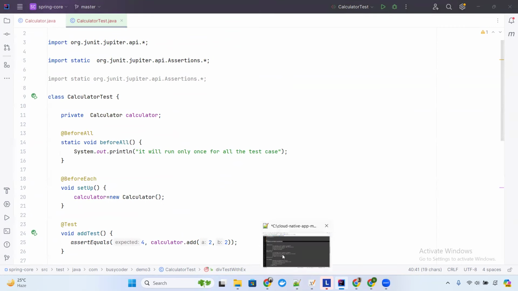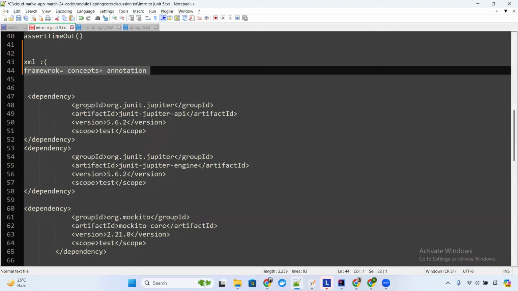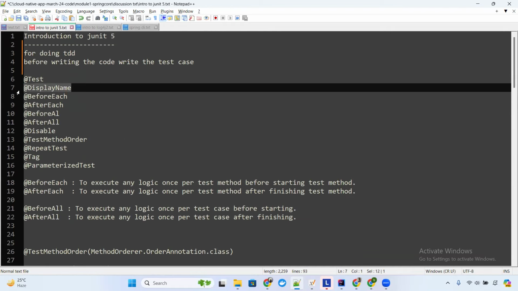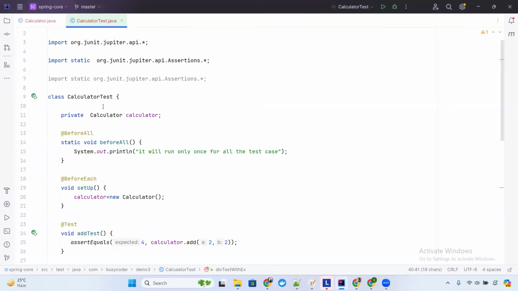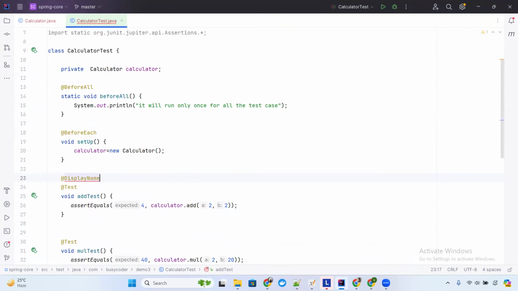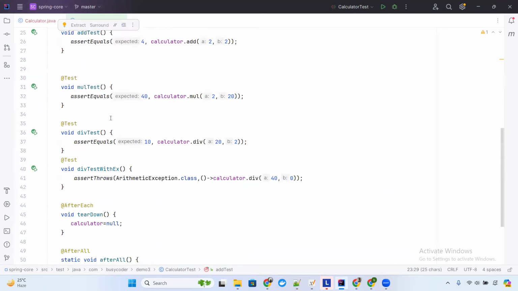So see what is happening, you have tons of annotations, and please refer to my cheat sheet. These are the most frequently used annotations, right? So let me use display. What I can do here, I can come here and mention it here. I want a descriptive name actually. So I can use display name, and then I can give the name at test, right? Something like this.